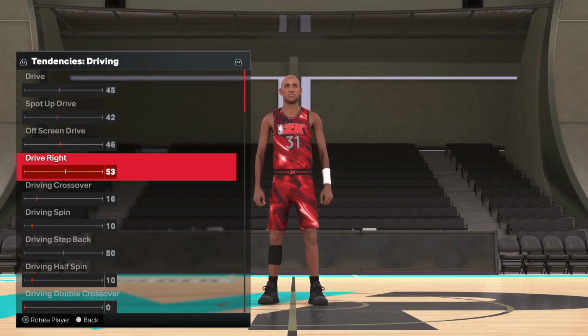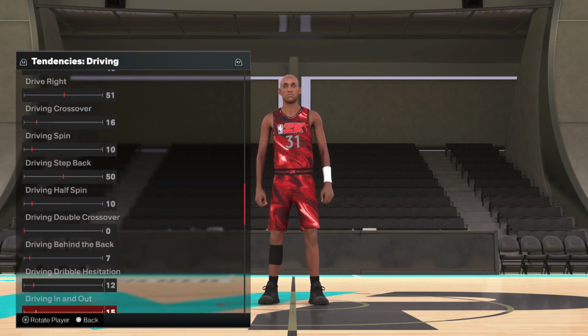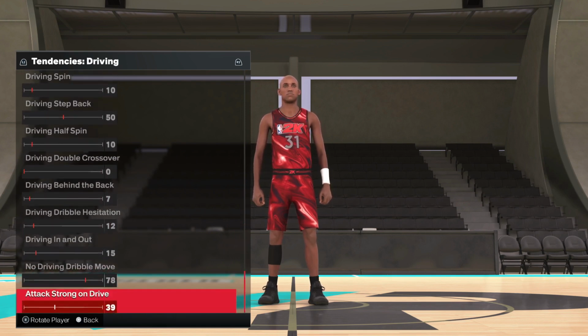Almost consider it like a 50. The 50 mark is the cutoff. If it's below 50, they're going to more often drive left. If it's 50 or higher, they're going to more often drive right. If it's a big post player, again, like Moses Malone, I might put him up to 70 or 75 because he's not really going to drive left very often. The rest of those are all kind of self-explanatory.